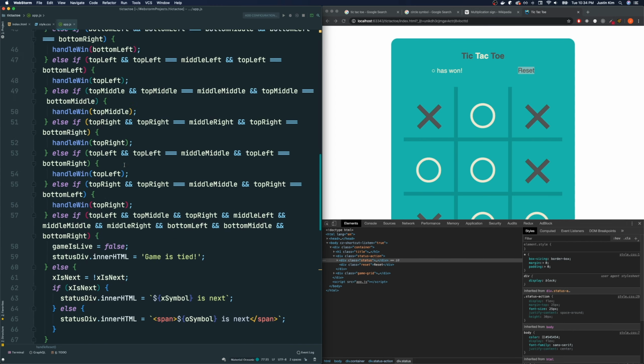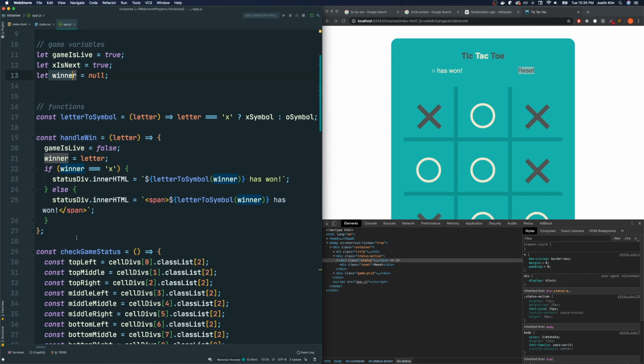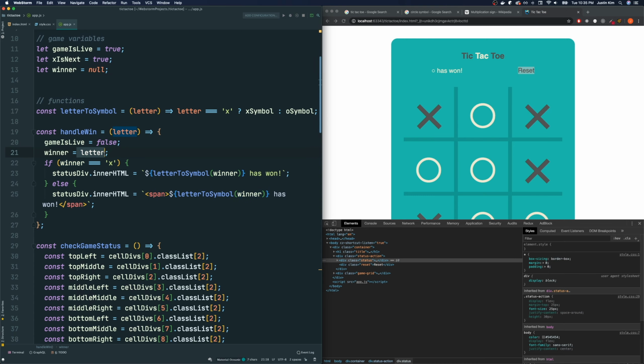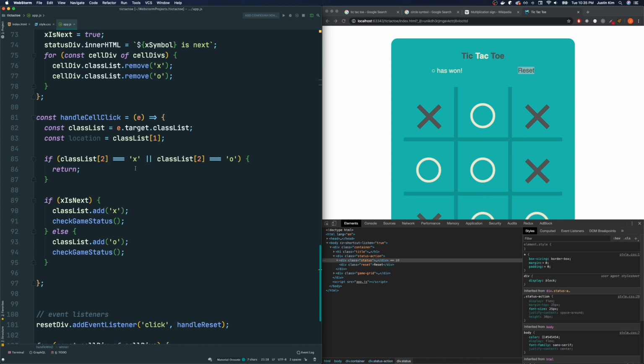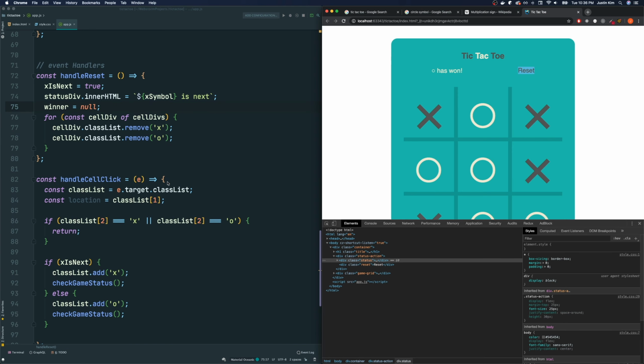Let's see. I also have this winner right here, right? Did I handle the winner? Yes, I did handle the winner. So I want to set the winner back to null. And I think that's it. So let's see if that works.